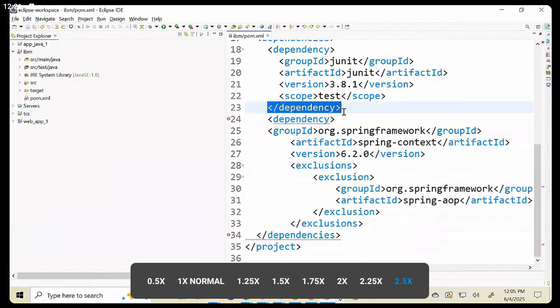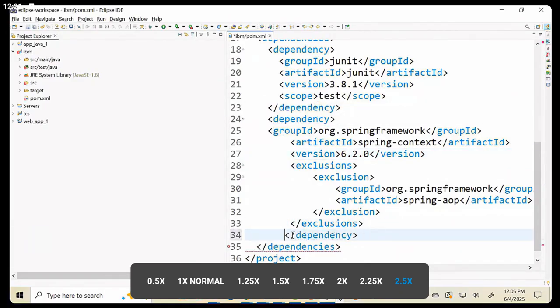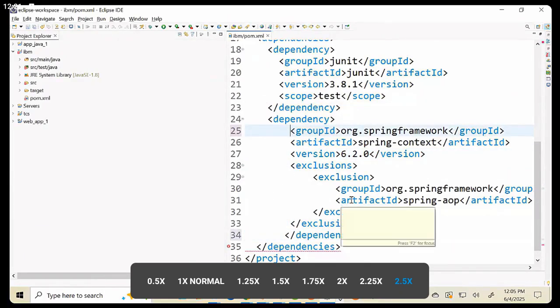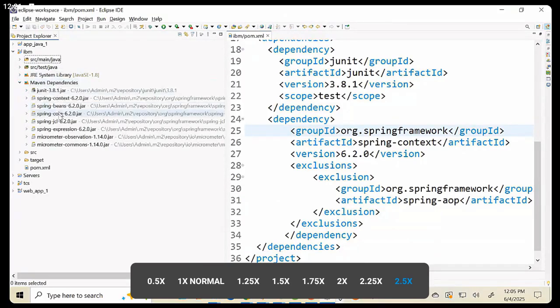I missed the dependency tag here. Let me add the closing tag. Okay, the closing dependency tag was missing, which is now being added. Fine. Save it. Now see, when I go to the dependencies, do you see AOP is missing here now?